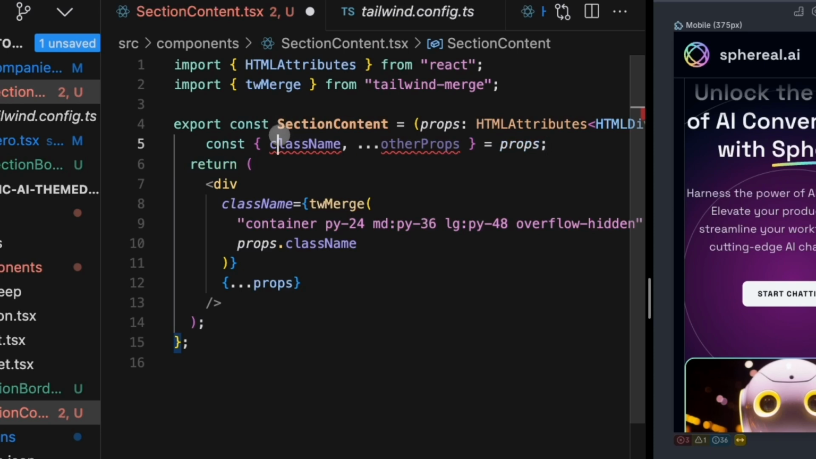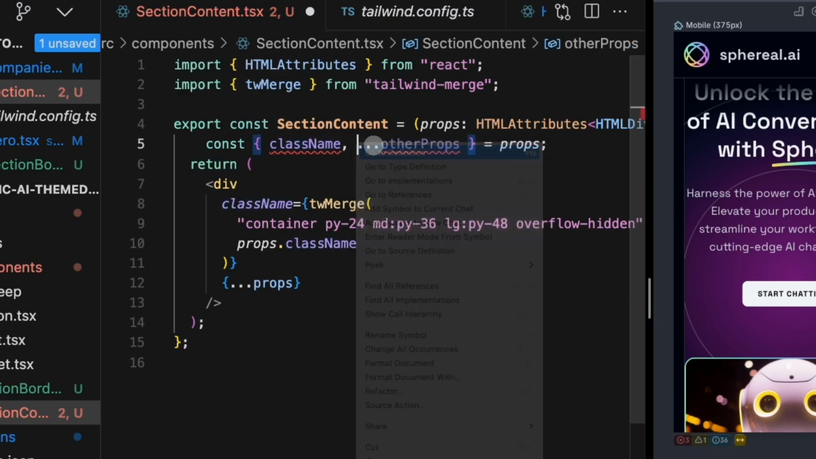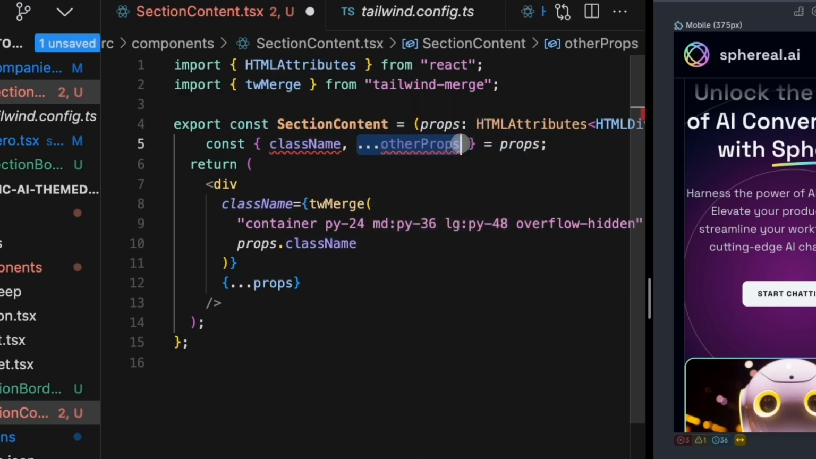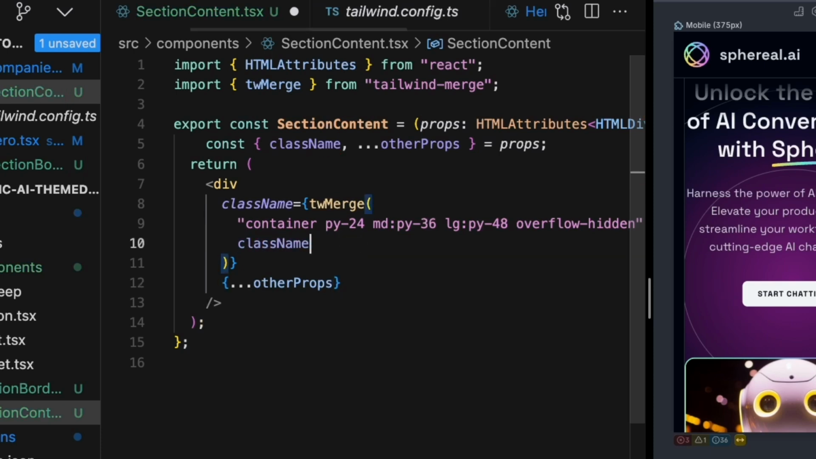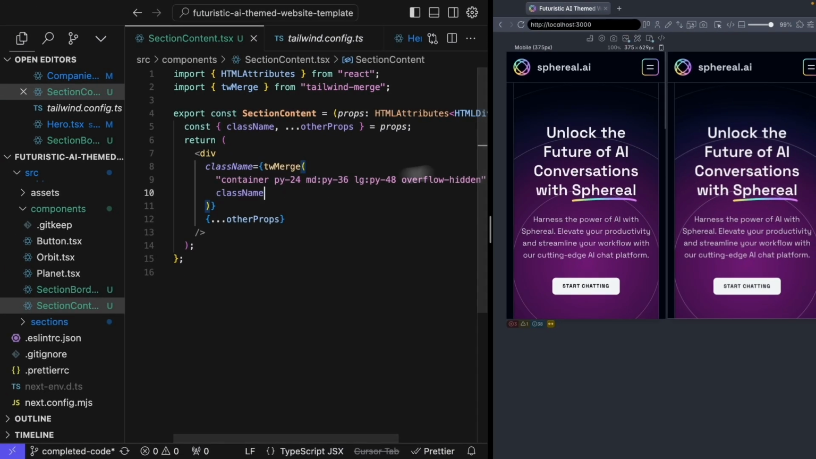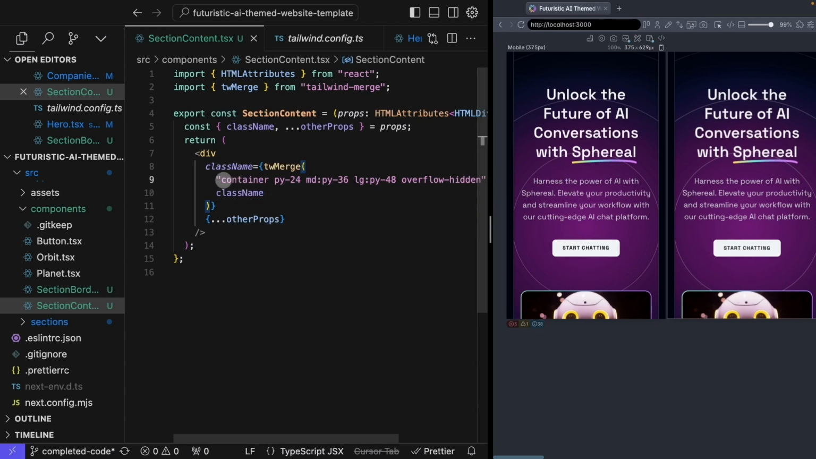So essentially we're going to be pulling out className, and then all the other props will be included in this otherProps variable. So then, instead of just dropping in props directly, I can say otherProps here, and then instead of props.className, I can just directly use the className variable. And after I save that, I should then see my page update where it should use both these classes here and the class names that get passed in.